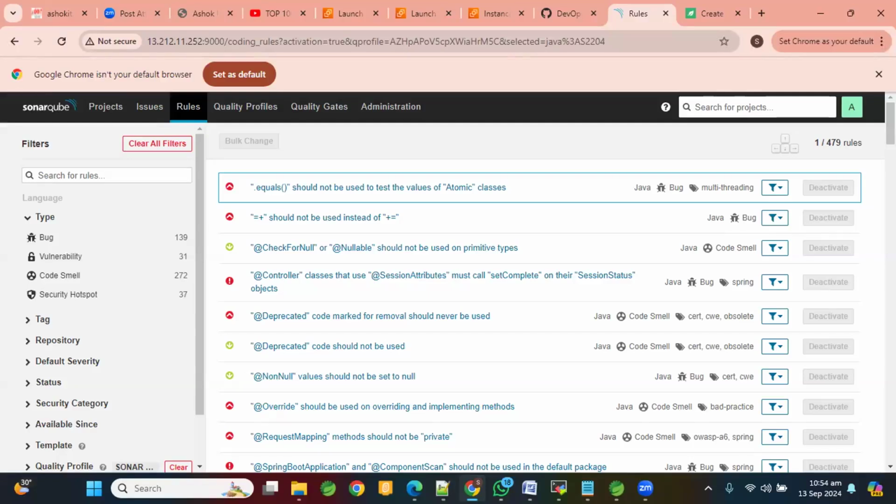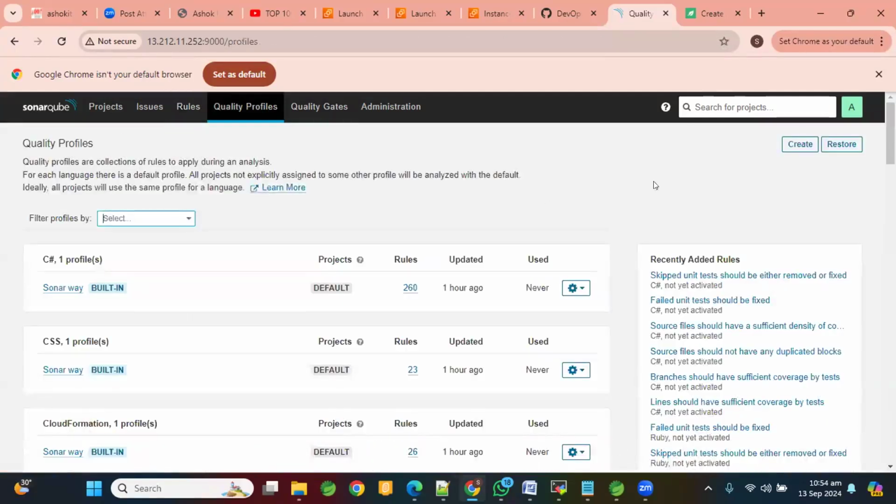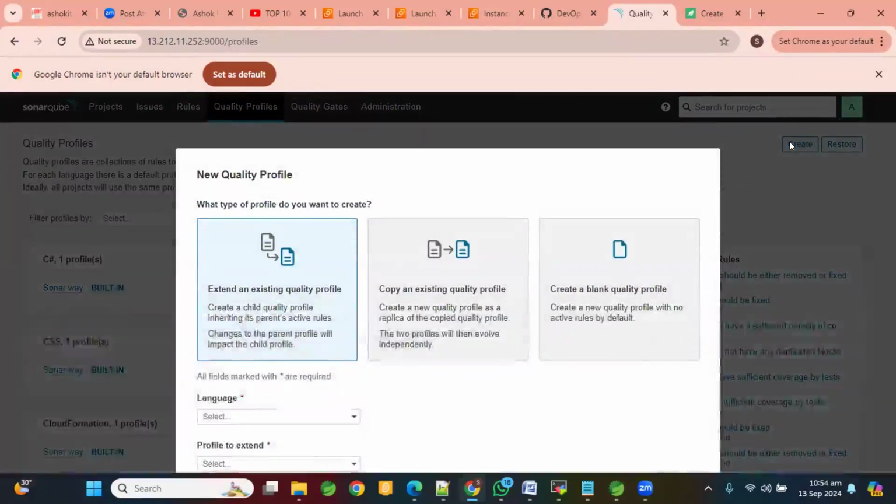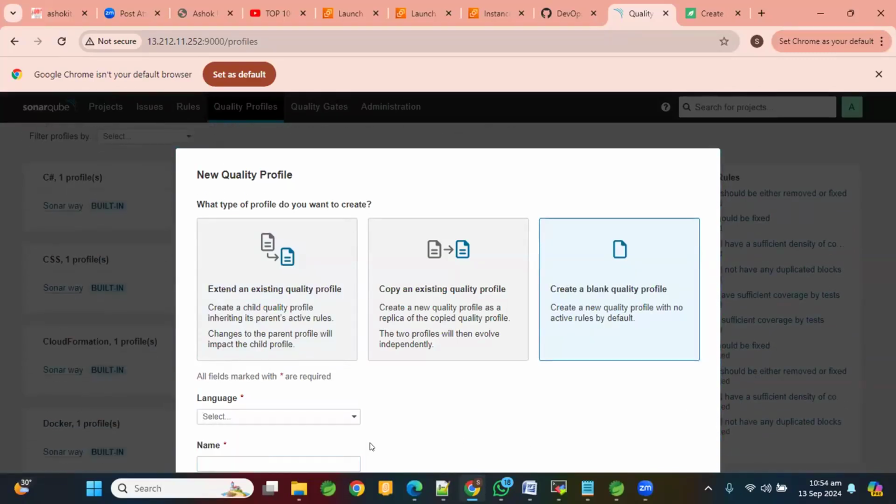You can create your own quality profile also and manage those rules. Suppose, for example, for my project I don't want to use all these rules. I want to use only a few rules for my project. Then you can go to quality profiles and create your own quality profile. Okay, you can try that. Create a blank quality profile, something like that, and configure the rules which you want for your project. It's not mandatory that we need to use all those rules.